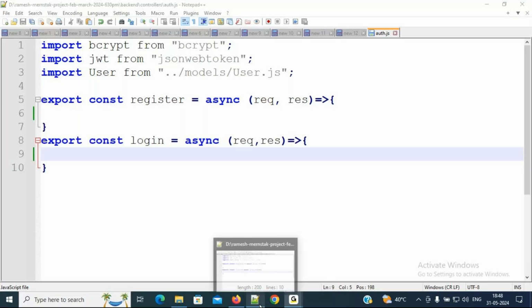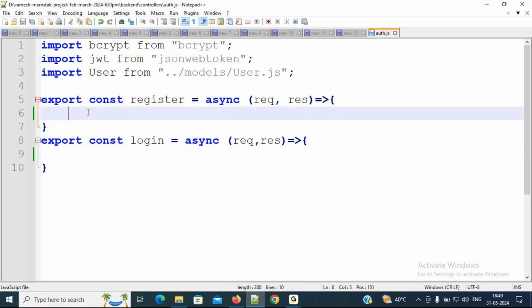Right. In the last class, we were working on the register and login functionality, but unfortunately, whenever I was explaining the register function, suddenly we lost the power. Understand everybody? That means I lost the internet, not power. So we are going to discuss from there only. One more time, I'm explaining about this bcrypt.